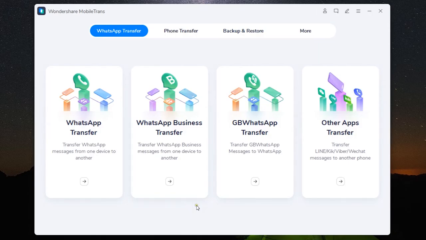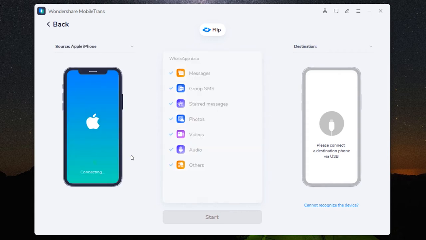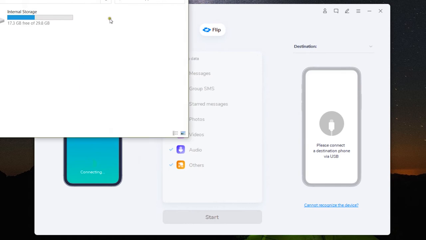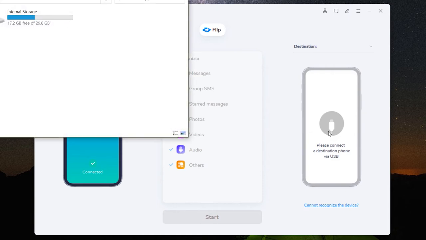Now let me show you how easy it is to transfer data in between smartphones. I will do WhatsApp transfer first and just connect the devices. Once again, you can do Android to Android, iOS to iOS, Android to iOS, and vice versa. So my iPhone is connected. Now let me connect an Android phone to show you how seamless it is.